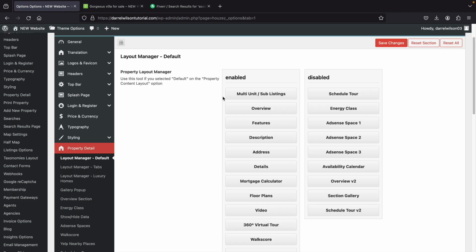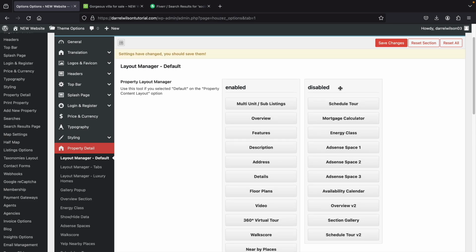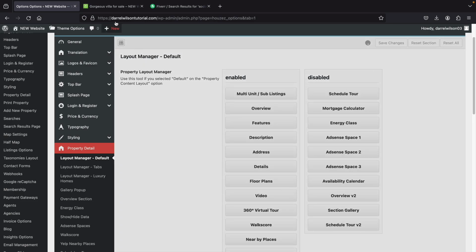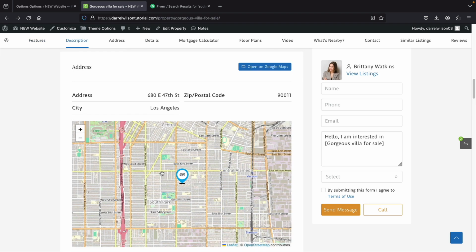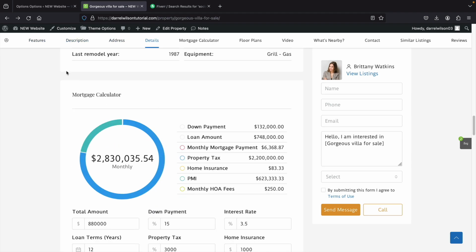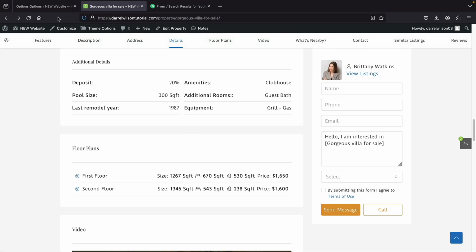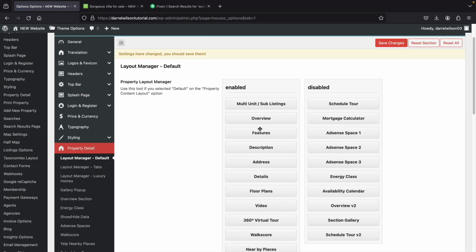If you want to delete elements that you don't find necessary, like the calculator one, we can take out the calculator by putting it in the disabled column, and then it no longer works. So if I go over here and scroll down, you're going to see that the mortgage calculator is here, but if I refresh the page, it's going to disappear. This section will disable it, and this section enables it, and then you can rearrange it.